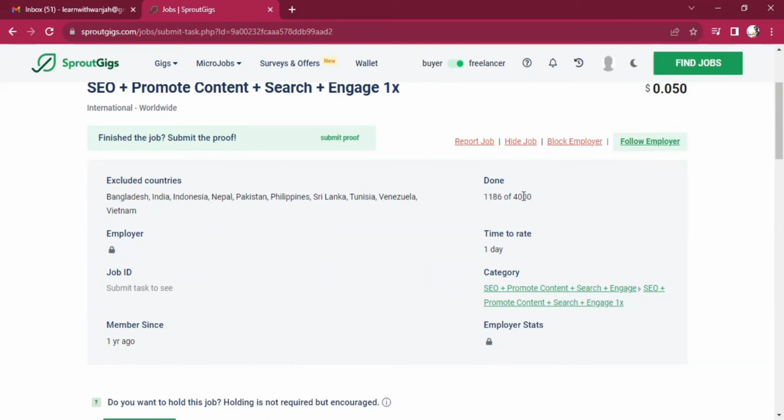Okay, you can see 1186 hits are already done out of 4,000. You can see the member is a member since a year ago, the category.